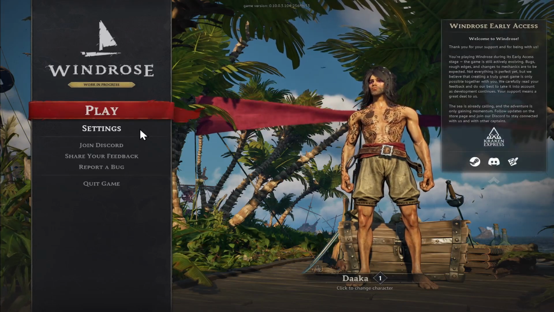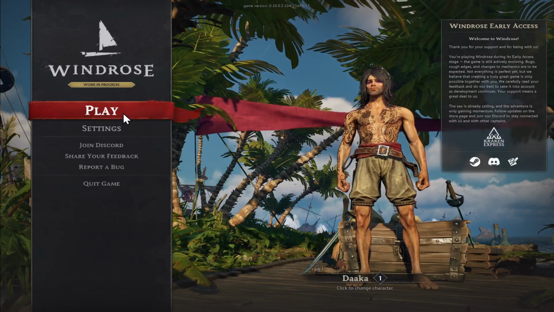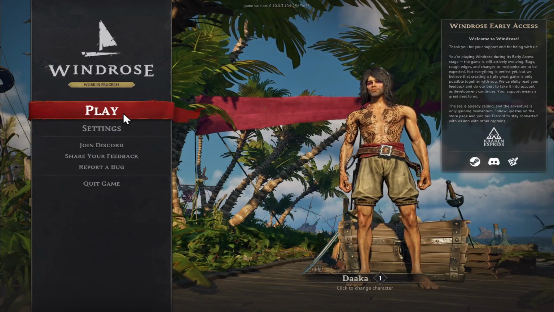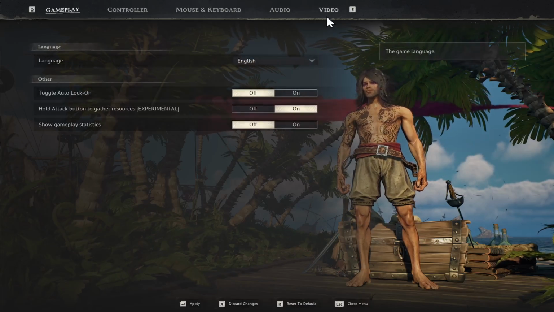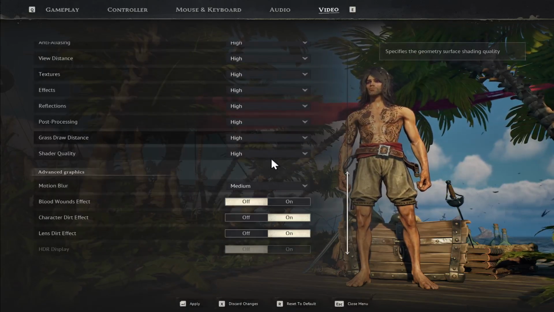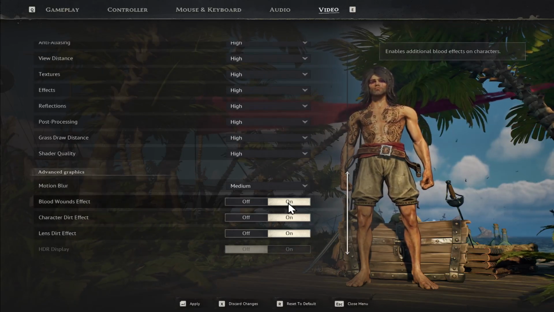You can now go back and click on the play button, and you will notice that the blood and wound feature has been turned off. If you wish to turn it back on once again, just follow the same steps. Go back to settings, and from video, scroll all the way down and use the blood wound effect toggle to turn this on or off.